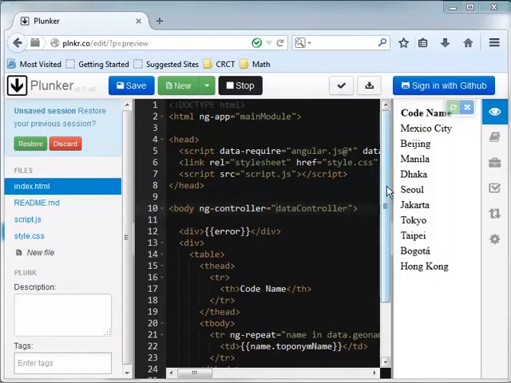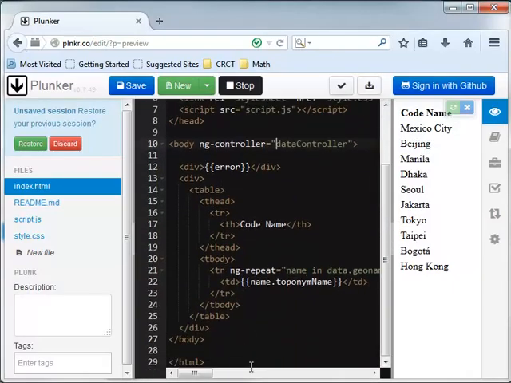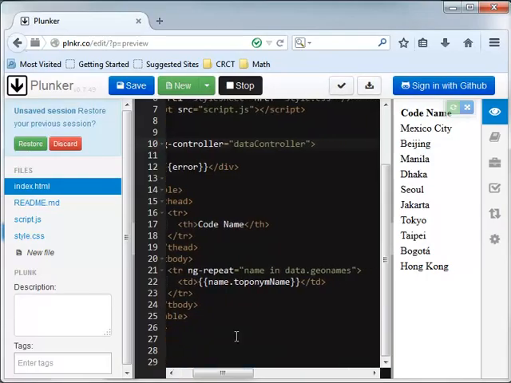Here's the data being displayed, right? On the right hand side, I see the code name, Mexico City, and so on. That's just pretty much the loop. That's the ng-repeat that's looping over the data and the geonames and displaying the content on the screen.